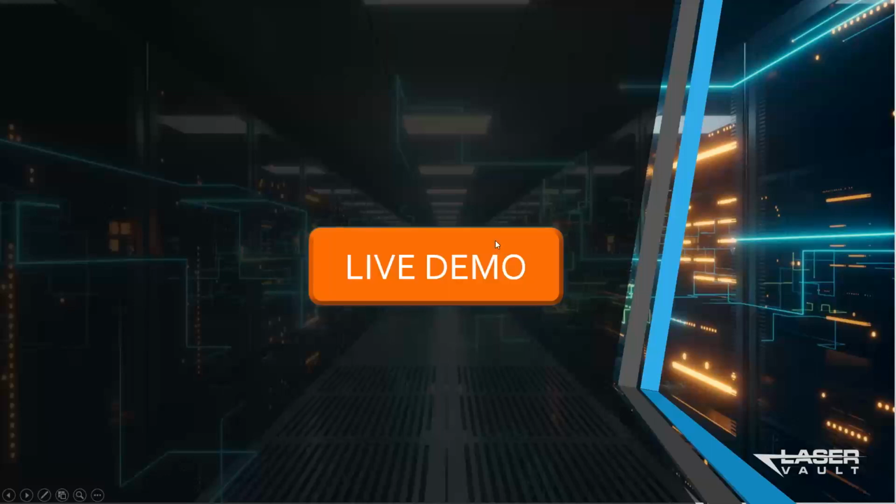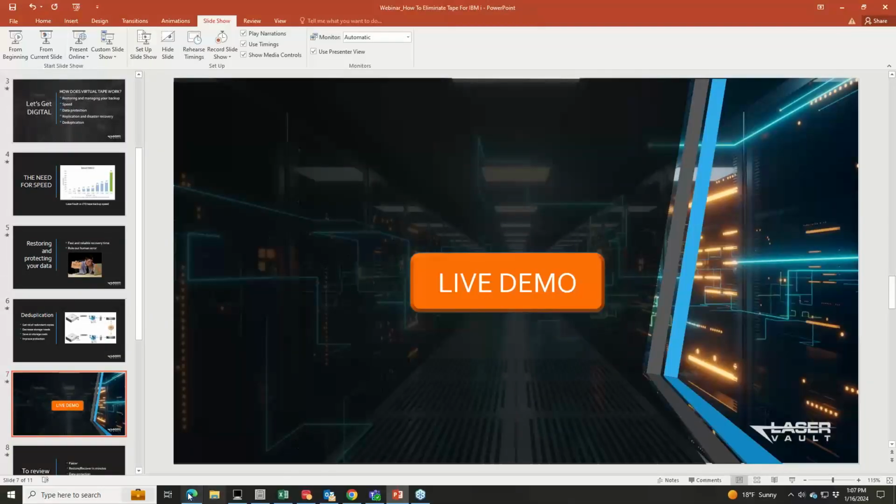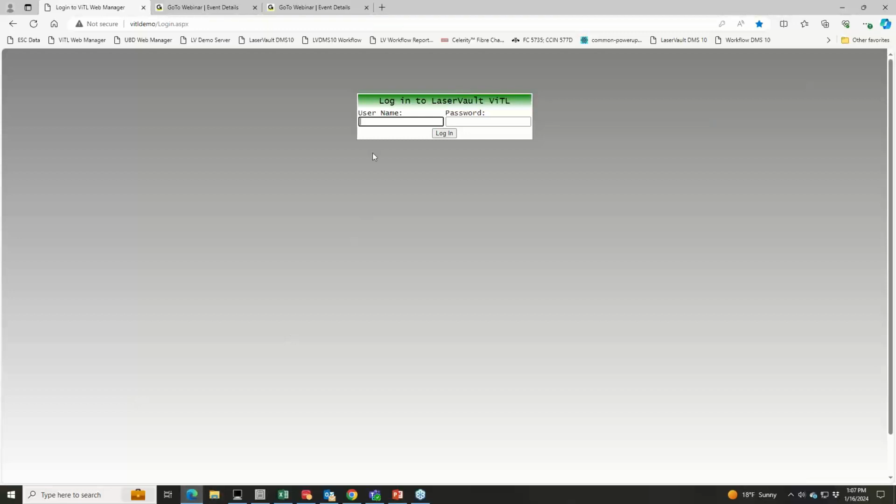Okay, so we're going to take a look at a quick demo of our solution called LaserVault Vital. First thing we're going to take a look at is the login to the LaserVault Vital web interface.